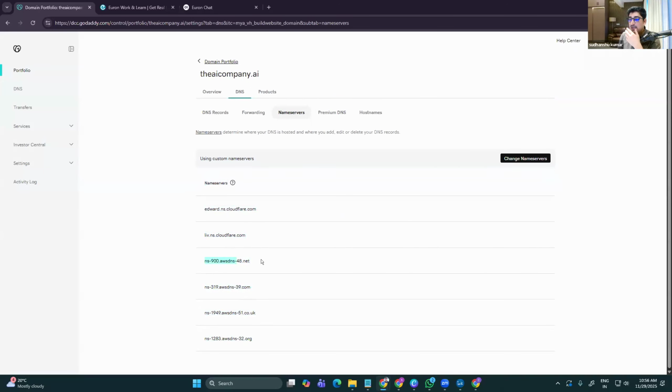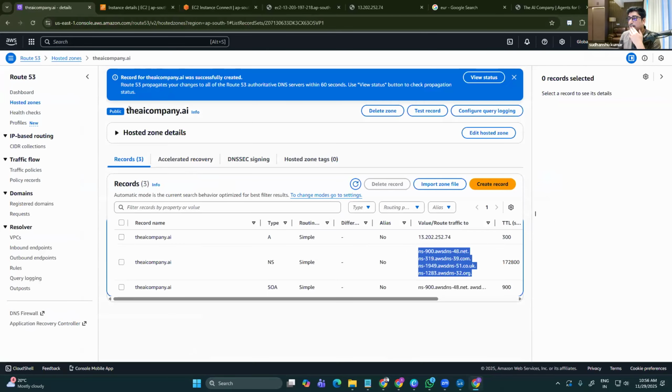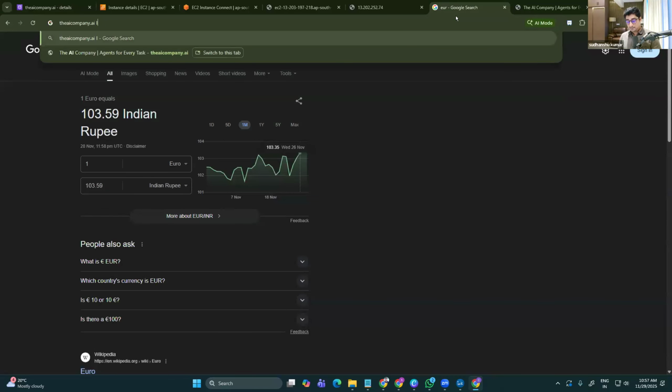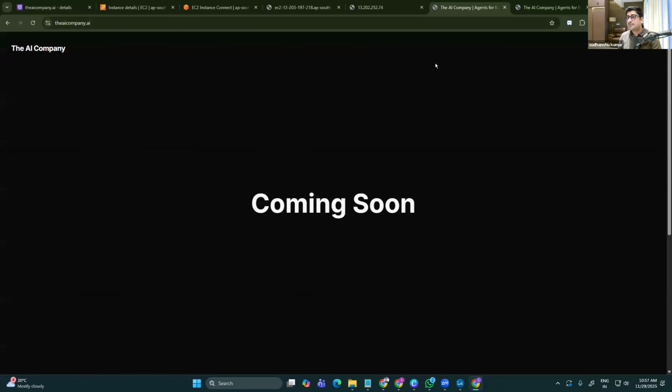Whatever name server that I have inside my AWS account is basically updated over here. All these four name servers are provided by my Route 53. Okay, that looks cool. So here now, if I go and try to check, it will take some time.